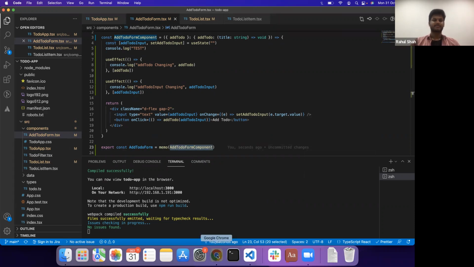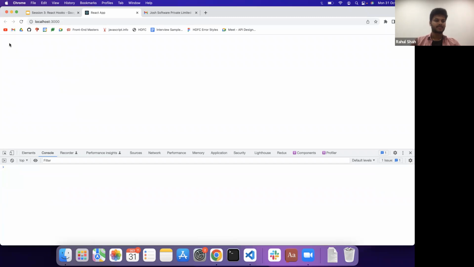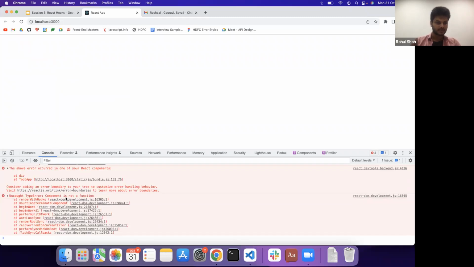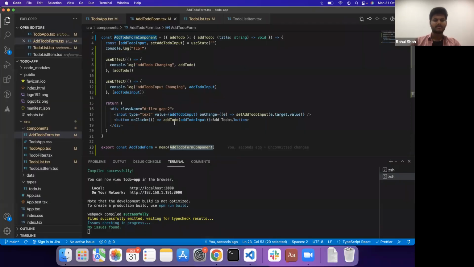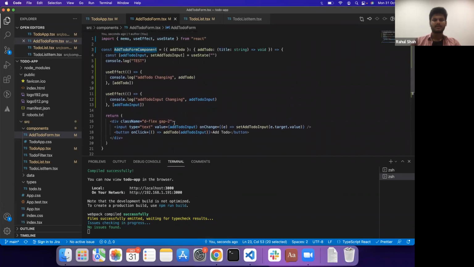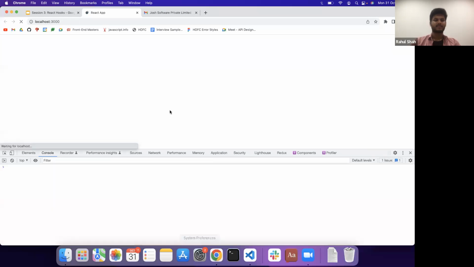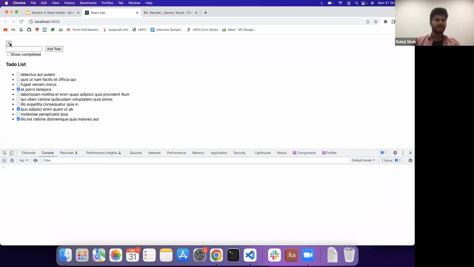Now let's check. Let's clear this and change. Oh, component is not a function. What? I'll just refresh. Okay, yeah, it's working. And now let me change. Perfect. It's not re-rendering now.